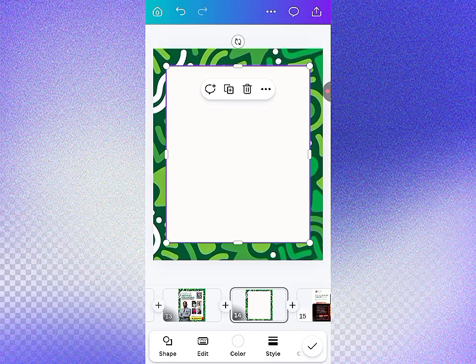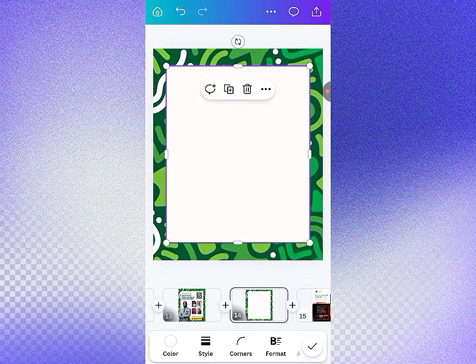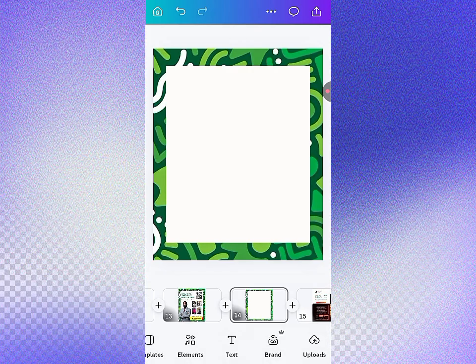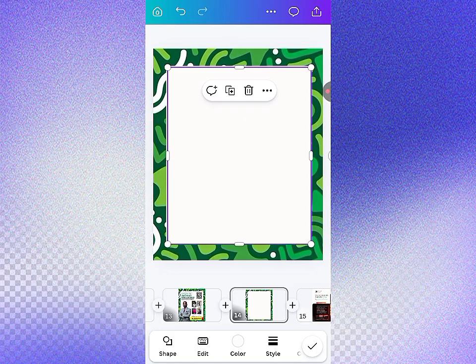So when I'm done with this, the next thing I did was to duplicate or come here, click on the shape itself and click on corners. I'm going to remove the corners. I don't want the edge to be curved, so I take off the curve. Now this is done. So the next thing I did was to duplicate this particular shape, and I'm going to drag this down.